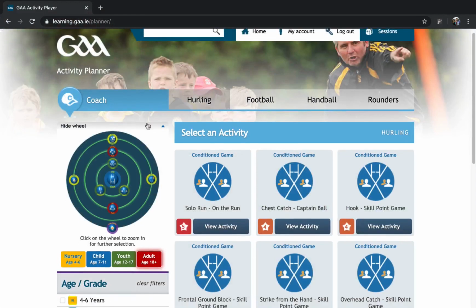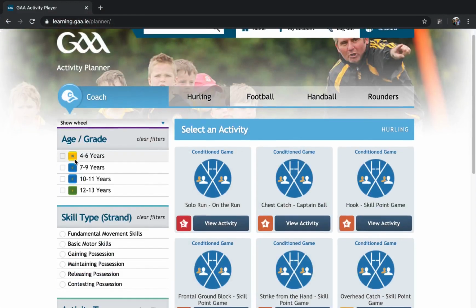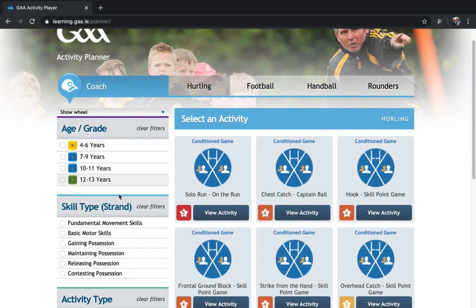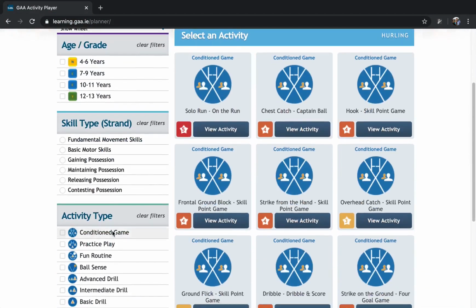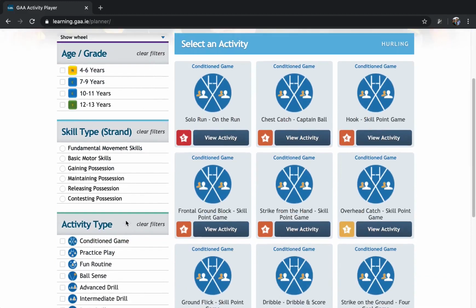On the left-hand side of the planner, there are a series of filters to narrow the activities visible. Activities can be filtered by age grade, by skill type, or by activity type. Once logged in, you can build your own coaching session using these activities in the planner.